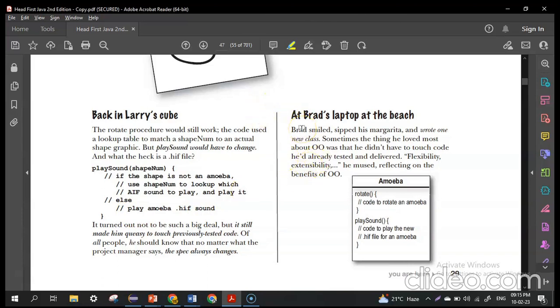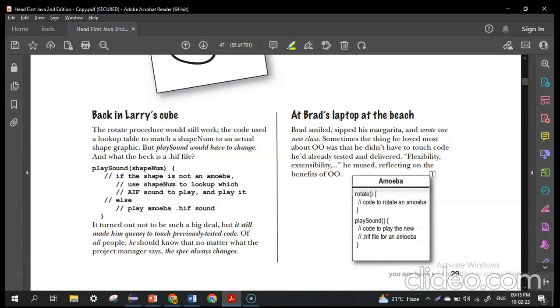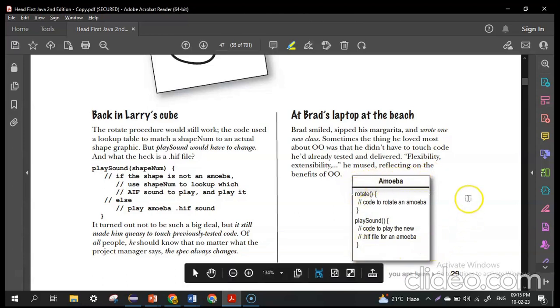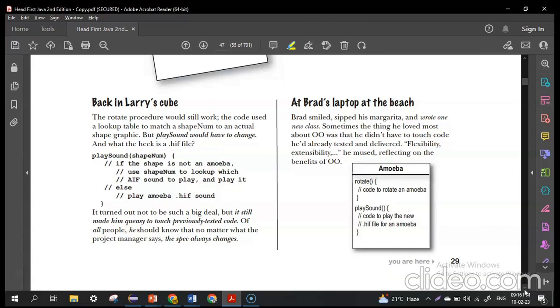Now Brad, let's see. Brad, as he was an object-oriented guy, what did he do? So he just has to make another class specific to the new change that has to be added. So he created another class Amoeba and wrote its methods rotate and play sound. See, here is the twist. This is the key advantage of an object-oriented programming language, that you don't have to go inside the functions and make changes that make your software very, very complex, but you can simply use the concepts already existing in the object-oriented programming language that make it very, very easy to maintain.